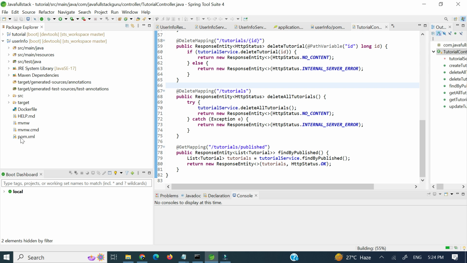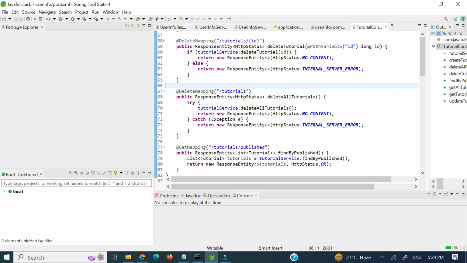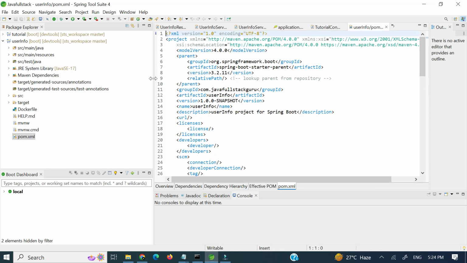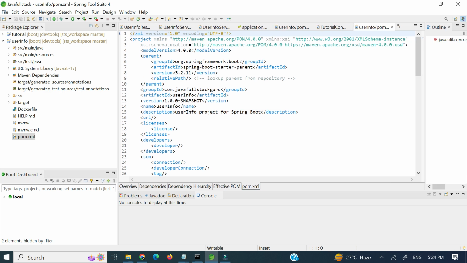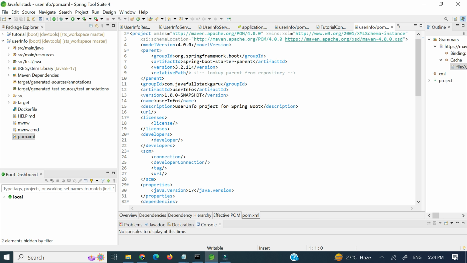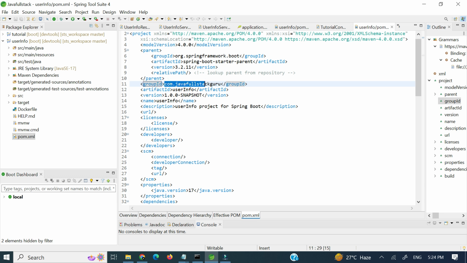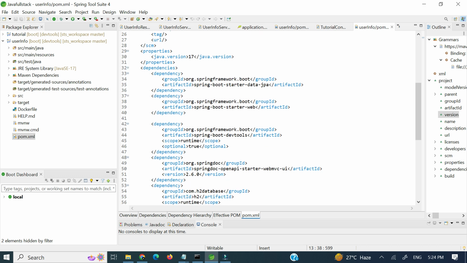Okay, inside the project let me open the pom.xml file. Okay, here it is open, right? In the pom.xml file, here is what I have used: the username, the group id. My group id is com job stock group. And then actually we are using the dependencies: JPA, data JPA repository, starter web repository, dev tools.